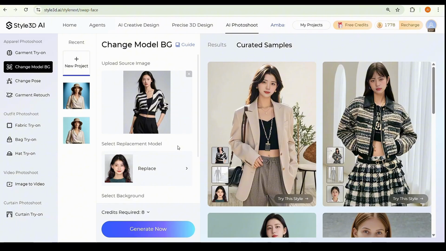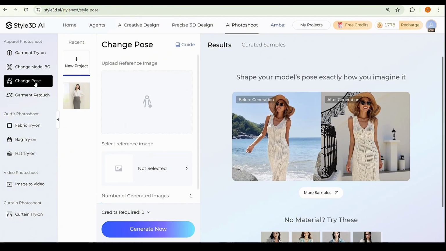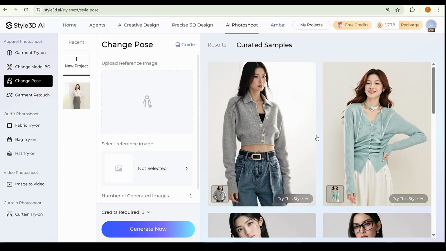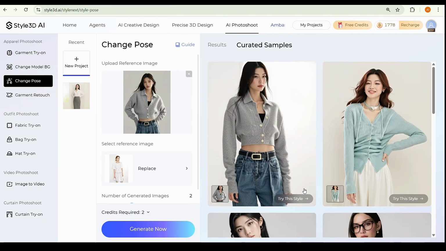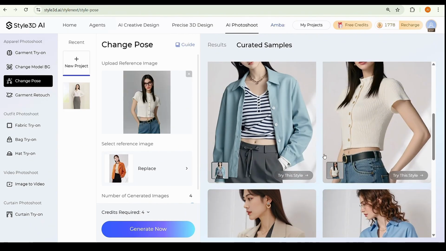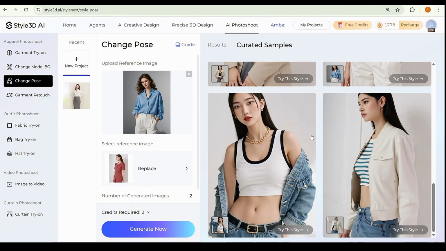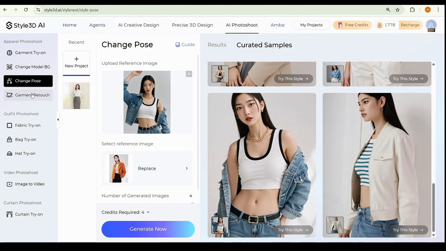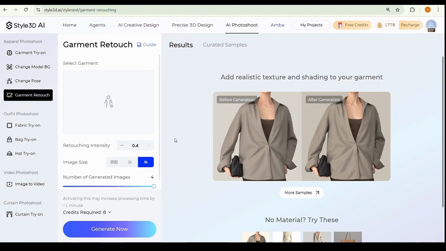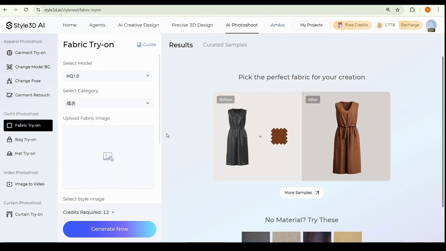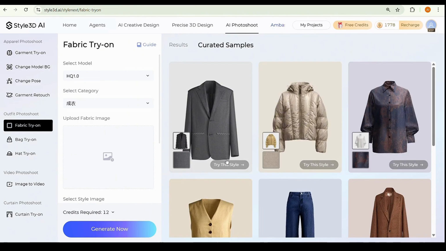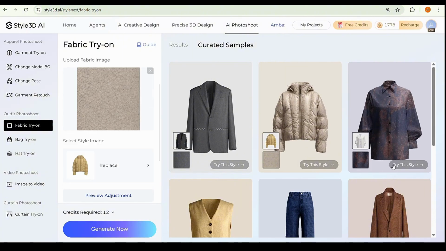Number 3, Change Pose. This feature adjusts the model's position and hand movements. For example, if your model is facing a different direction, this option can help you change the pose. Number 4, Garment Retouch. This is useful for enhancing intensity and details in the image. For instance, if you look closely at the neck bone area in the output, you'll notice how the results improve after applying this option. Number 5, Fabric Try. This option changes the color of the dress, giving you multiple variations of the same design.